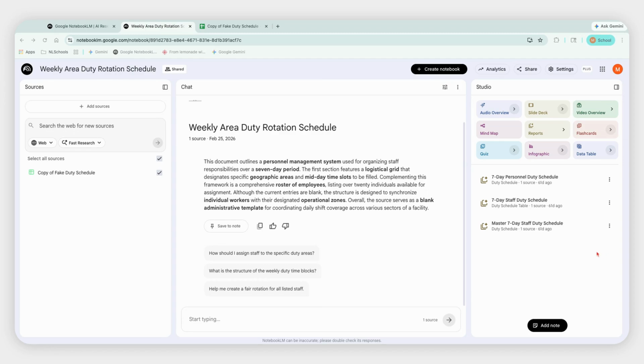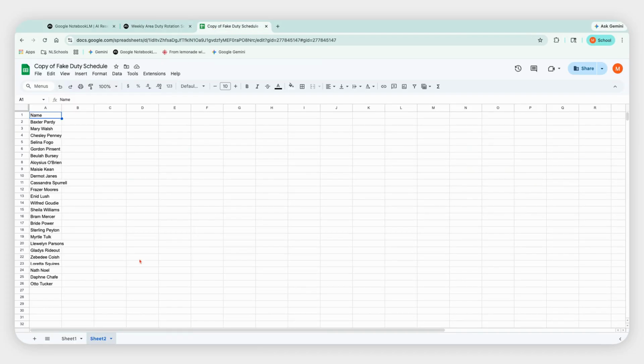Okay, this is the basic version of using NotebookLM to create a schedule. In this case, I'm just doing a very simple duty schedule, like a lunch schedule, using some teachers. So what I have as my source is this spreadsheet called copy of fake duty schedule.